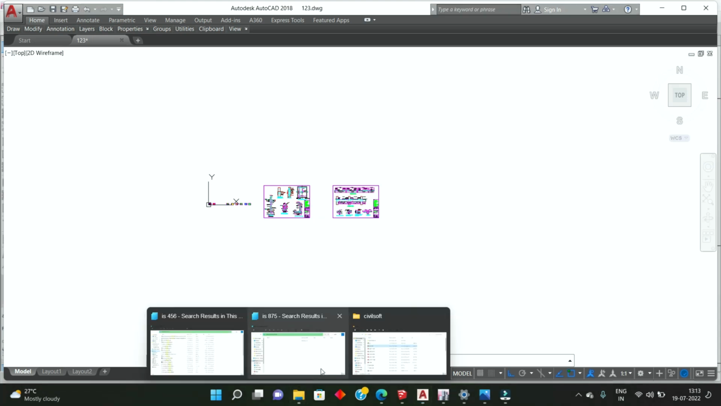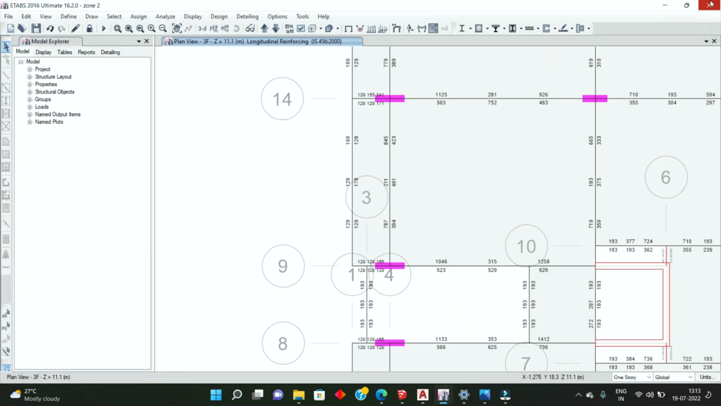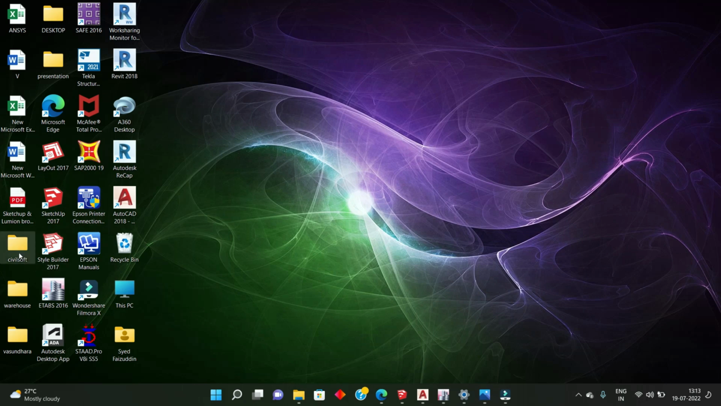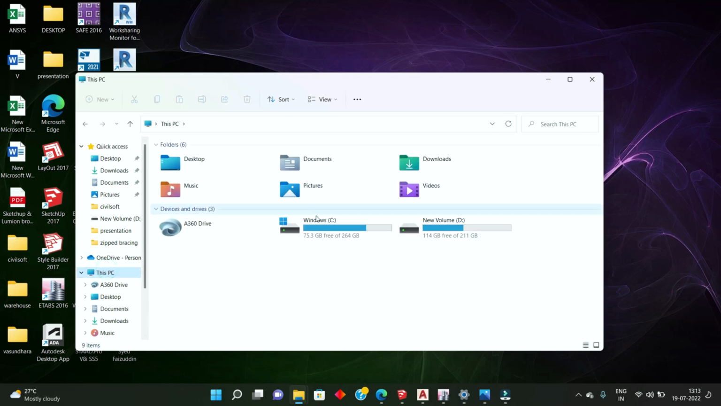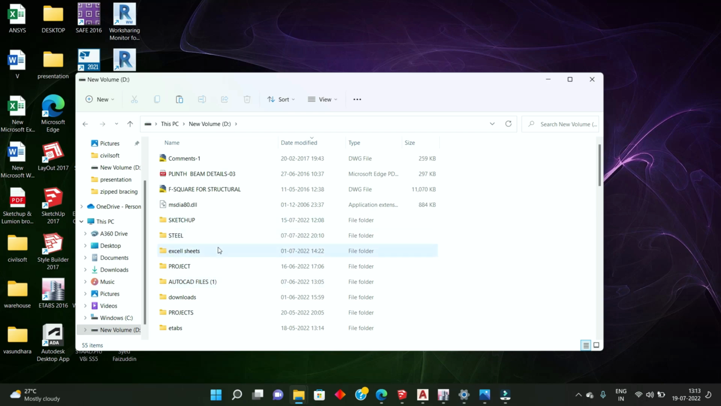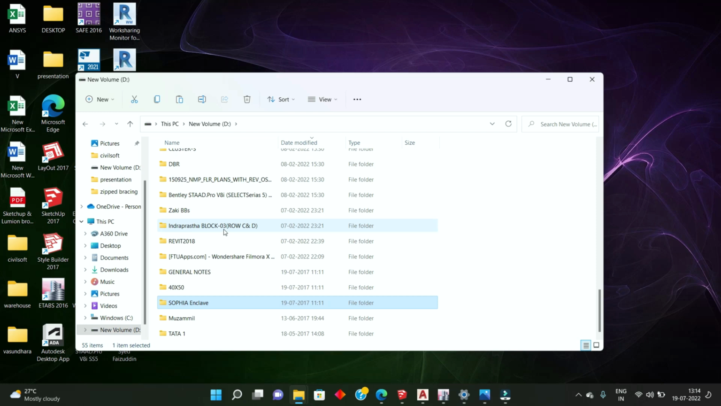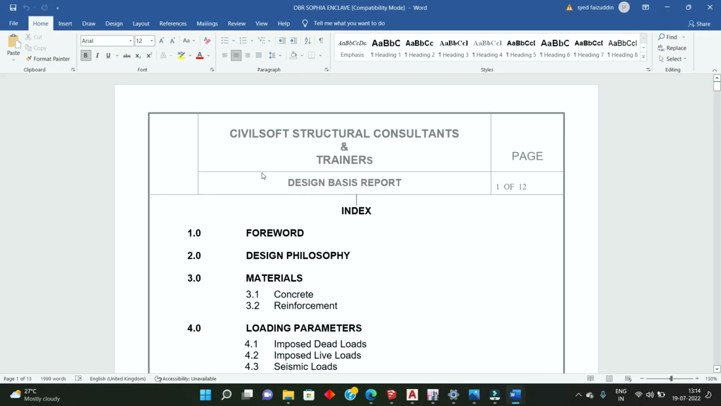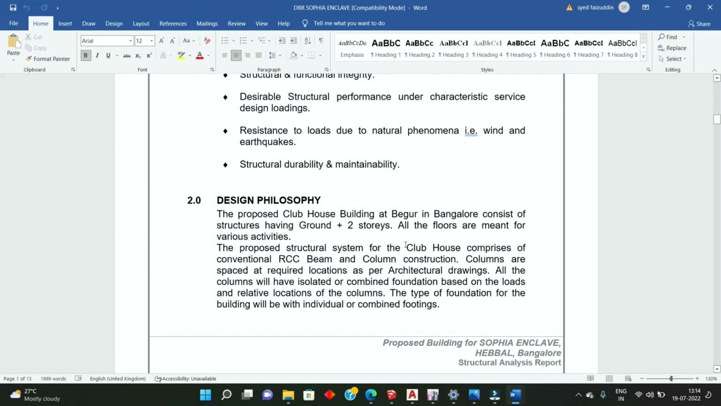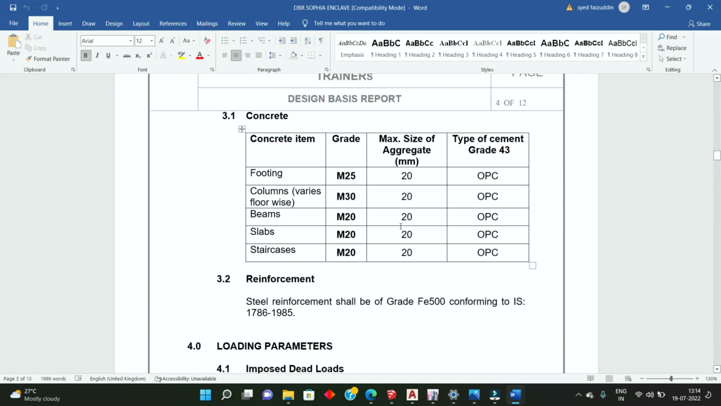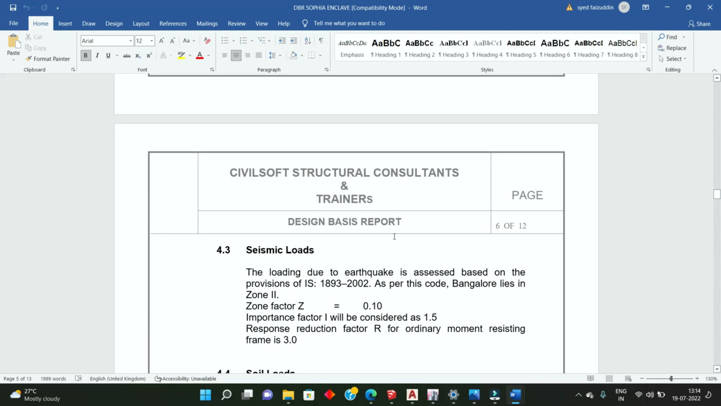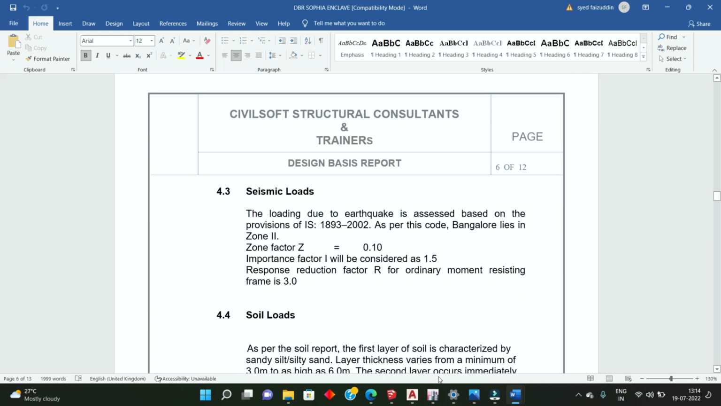Let me show you that. So this is a DBR we have here, a design basis report. It specifies the different things you have done for the project, the grade of the material you have used, which code you have followed, and all that. So this is known as a design basis report. We prepare this for a given project. This DBR is for another project, not for the given building.